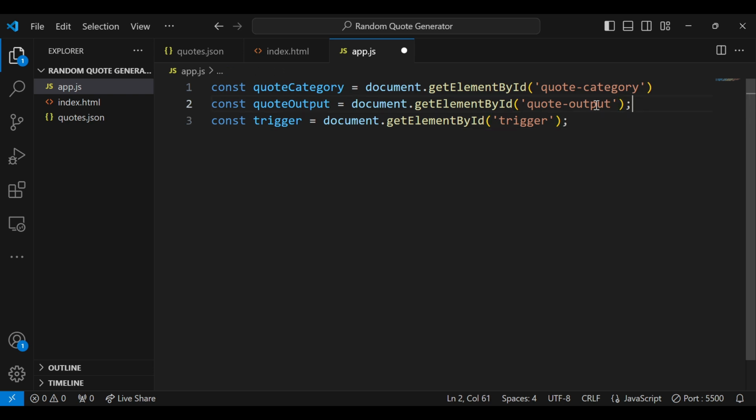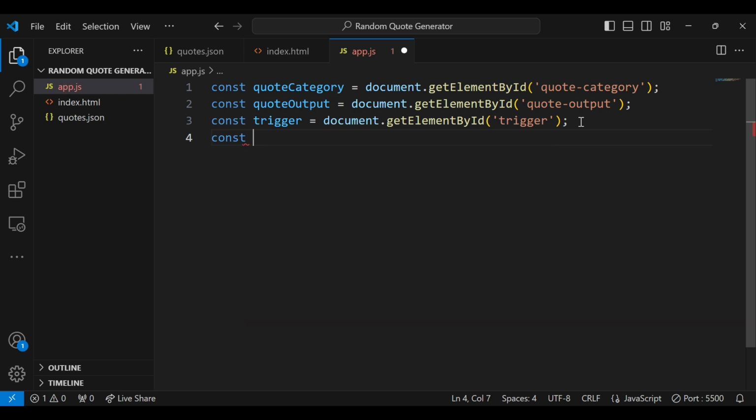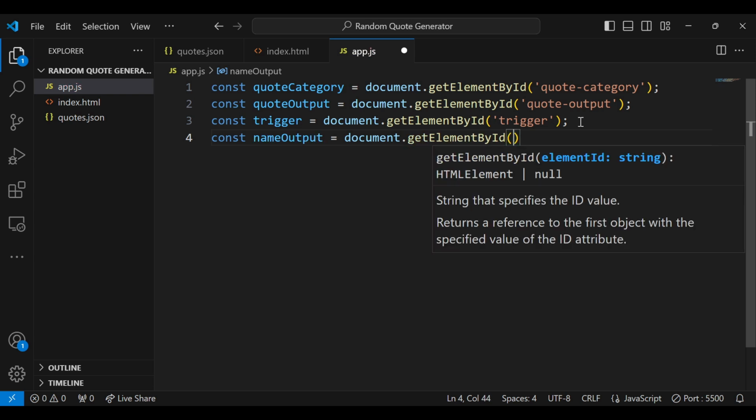I always forget putting semicolon, so I need to put semicolon there, and then we are going to just put a name output here. So name output, we don't have that yet in our HTML document. So I'm going to say document dot get element by ID, and let's just call this name output.